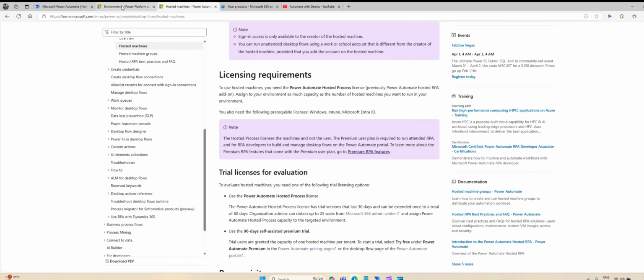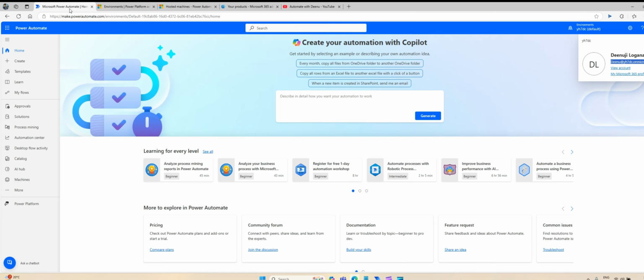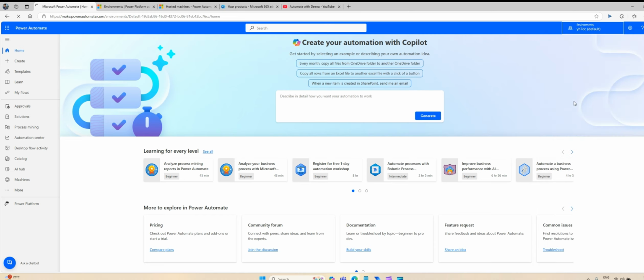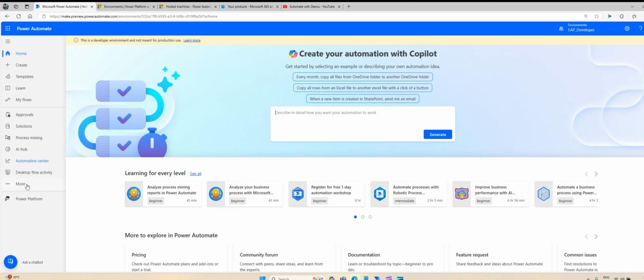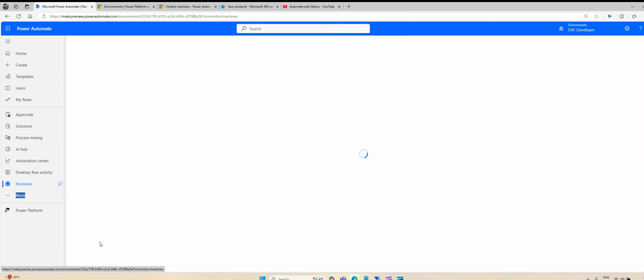Once you have the license, then go to Power Automate. Then go to your corresponding environment. I will go to the EAP developer environment. First I will show you whether I have any machine access under my machine tab. So first I will click on more and I will go to the machines.